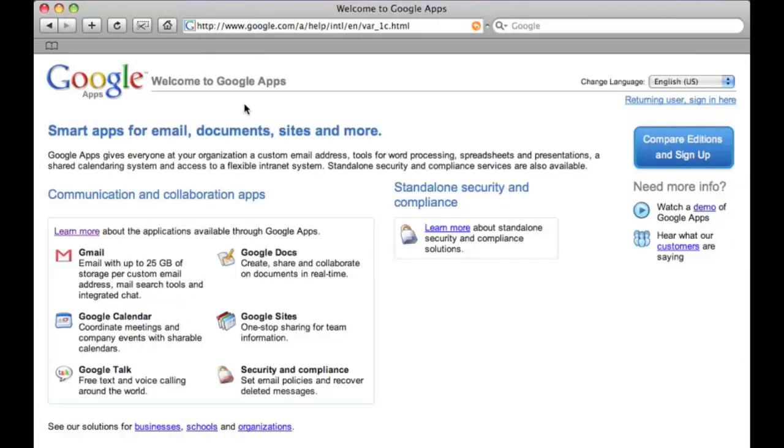And here we are, welcome to Google Apps. Now if you don't have a Google Apps account, here's where you can compare those editions and sign up right now. Or if you do have your account set up already, you can click right here where it says returning user, sign in here.